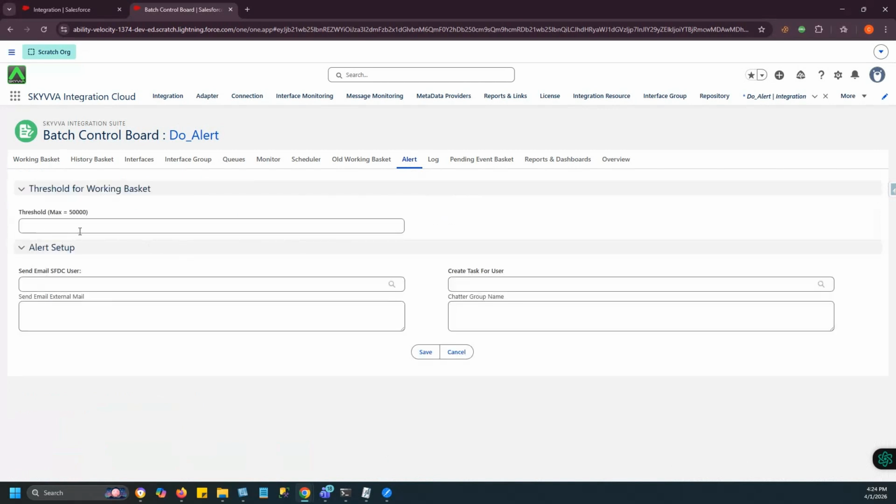Enter the threshold value based on your requirement. The system allows up to 50,000 baskets, but you can set any value below this limit depending on when you want the alert to trigger. It counts only the baskets that are not in processing. Now we enter threshold value 100.